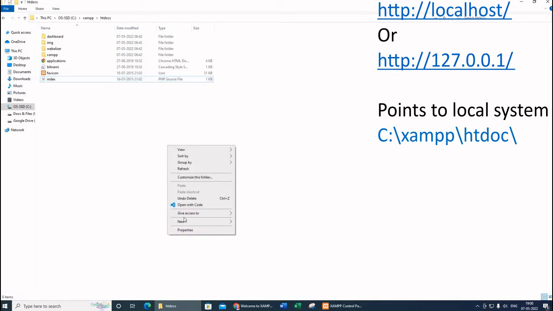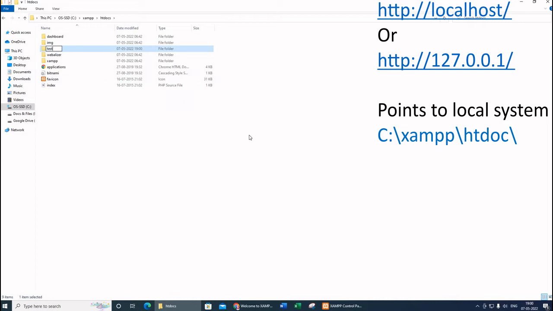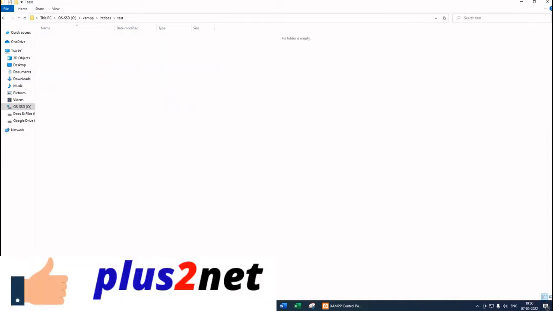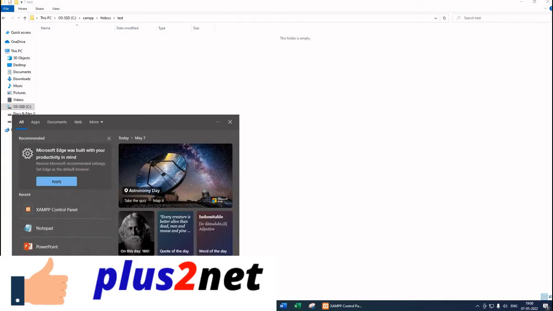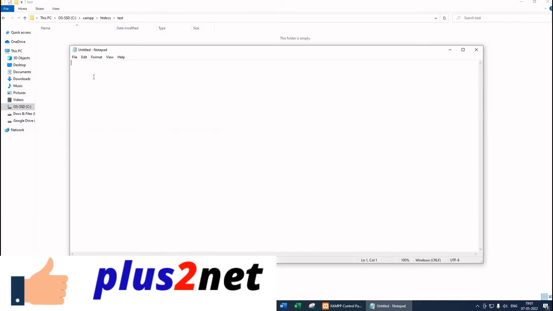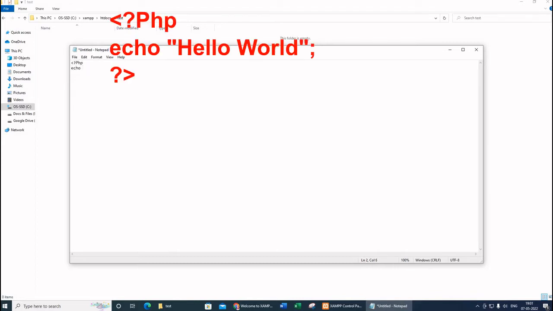To understand it better, let's create one directory here. New folder, I am creating a test. Inside this test, I'll go to Notepad. In my Notepad, I am creating a file. Let's write the first PHP script: php echo hello world, and now I am closing it. That much I am writing.